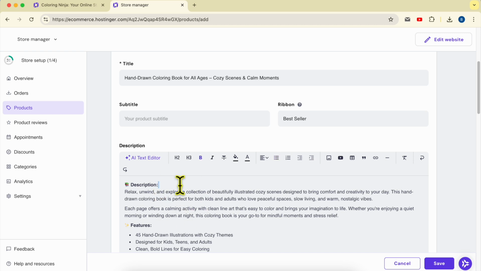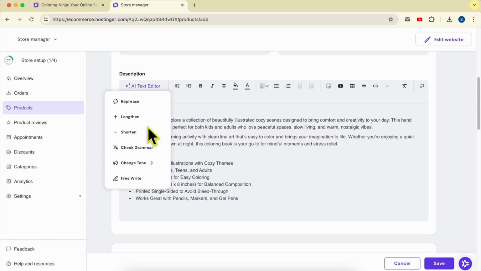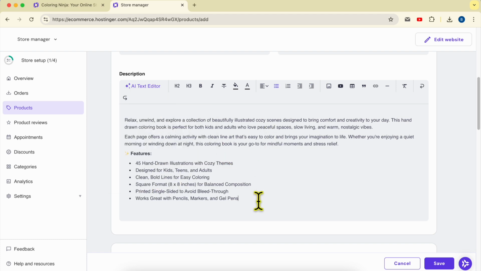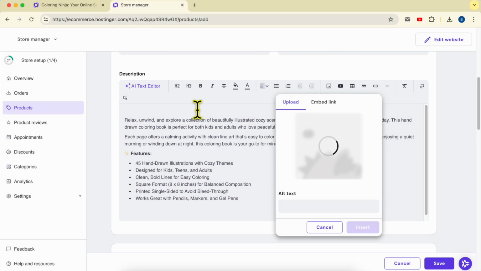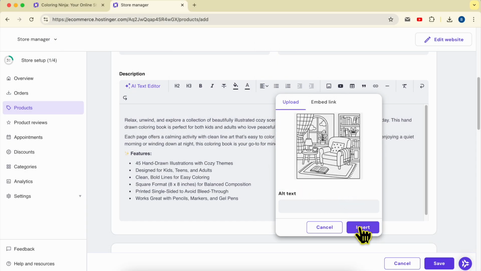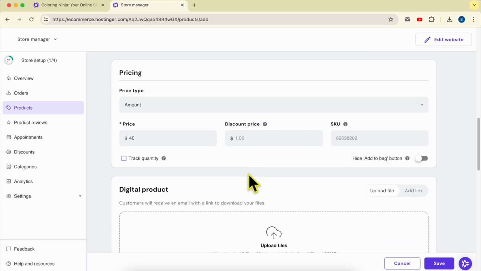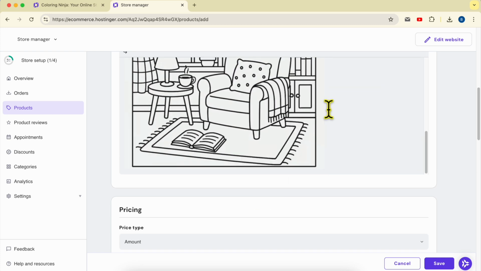Here in the description, you can generate it using AI by clicking on this button, AI text editor. You can rephrase, lengthen, shorten, check grammar, change tone, and free write. You can also add photos in your description by hitting this photo icon. Click on add media, download or upload your photo, click insert. As you see, it was added here.